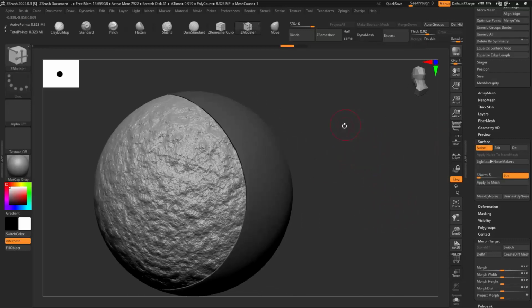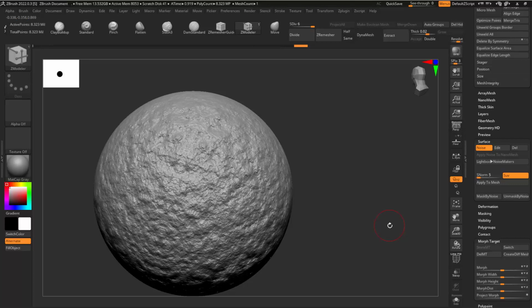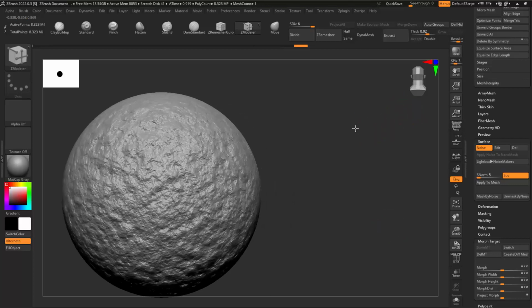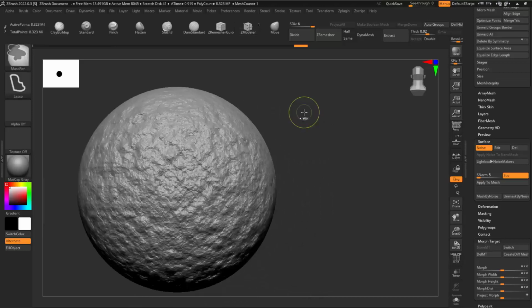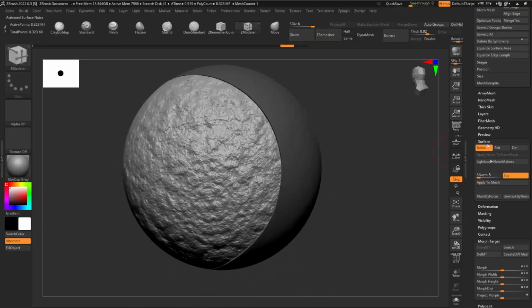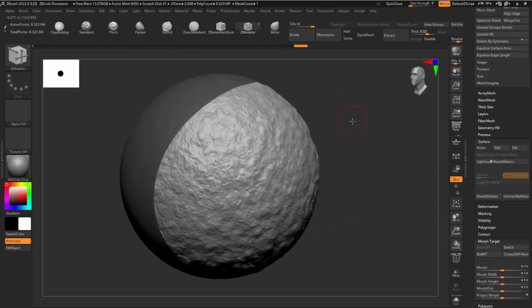Let me go back, and if you don't apply to the mesh, what happens? If you unmask the subtool, it will affect the entire subtool, but we don't want that. All right, you want it just on the unmasked area, and apply to the mesh. All right, we have it.